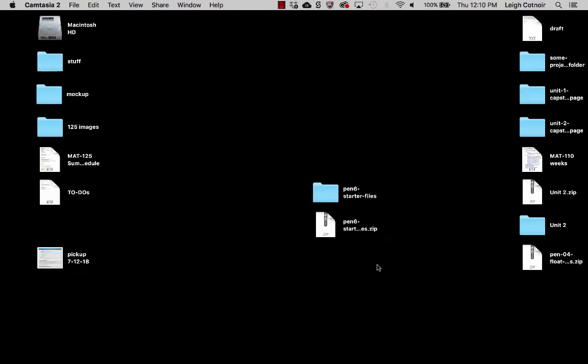In this demonstration, we're going to go over how you can do your Pen6 assignment, which is going to be for making a responsive menu using CSS. So first of all, I provided some downloadable files in a zip format. You'll double click that to decompress it.